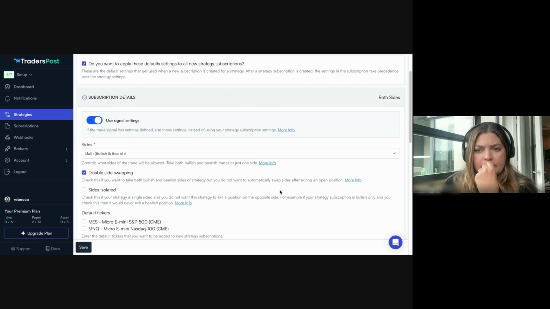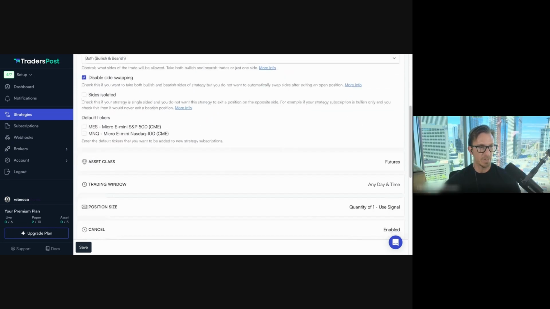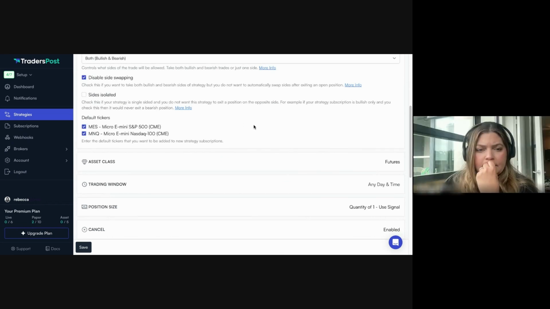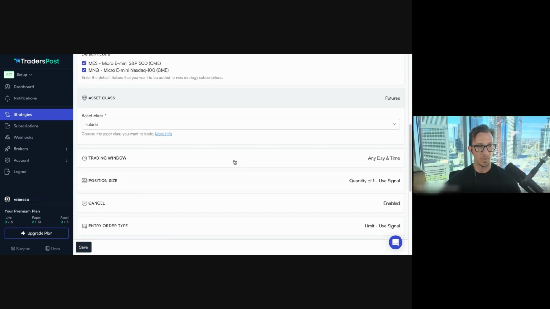Okay. Don't worry about sides isolated. That's not relevant either. The default tickers are already checked here. And then asset classes futures. You can set some rules around when it's allowed to trade if you want to. But you can do that on TradingView as well.